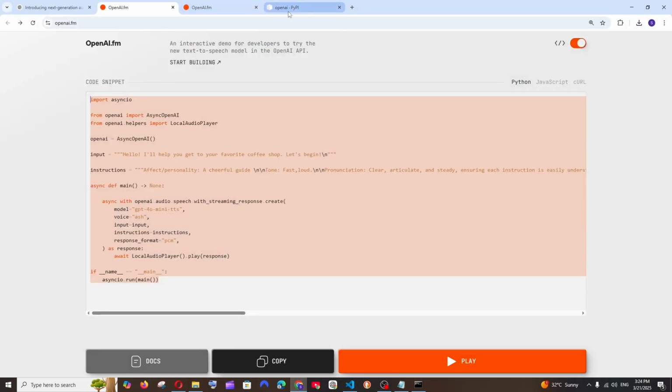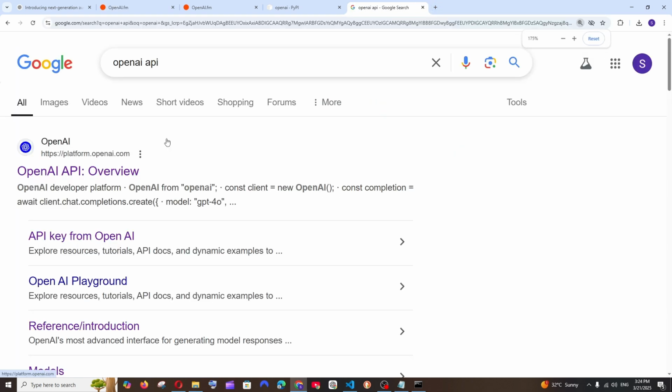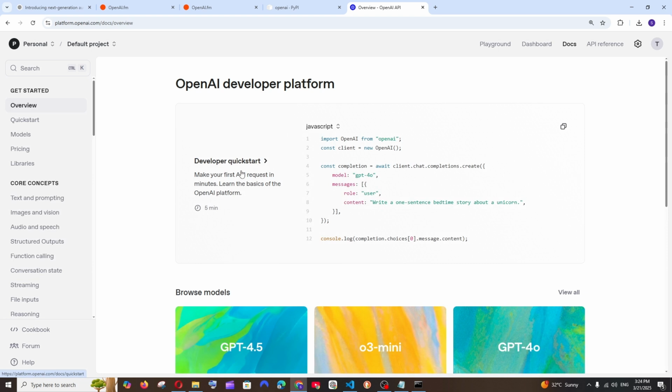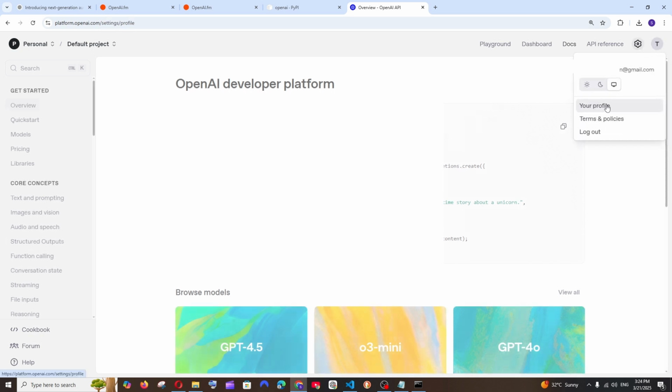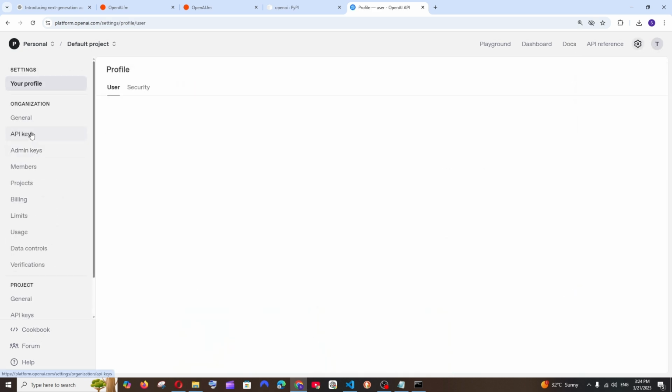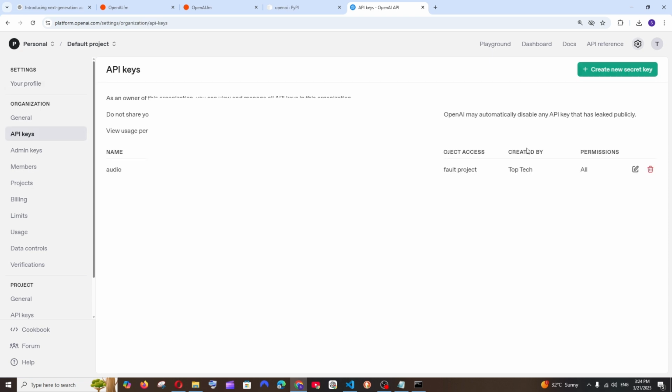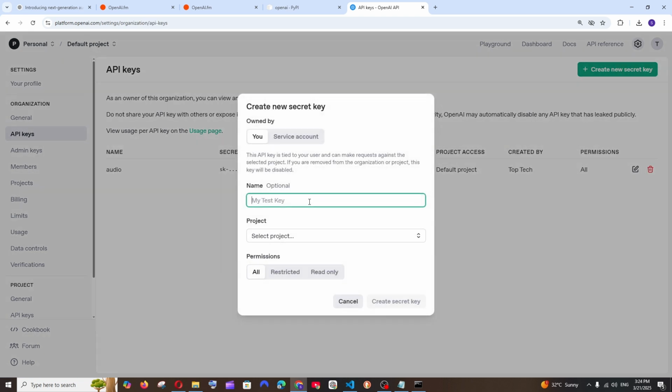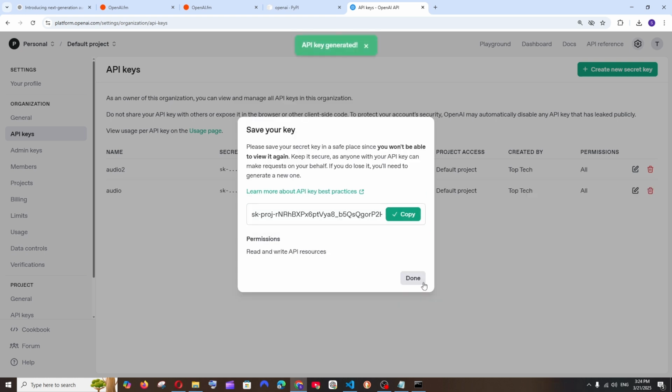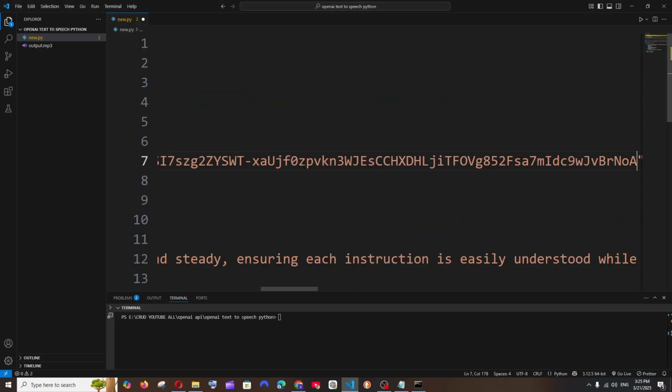For that you need to just go to your OpenAI API platform. So just Google OpenAI API, click here, and make sure that you are buying OpenAI credits, because this is paid. If you don't get credits, you can't use it. So here you need to go to your profile, and you have here API keys. Select this and just click on create new API key. Let me go with audio, something like this. Select the project, create secret key, copy it, done, and just put it over here.